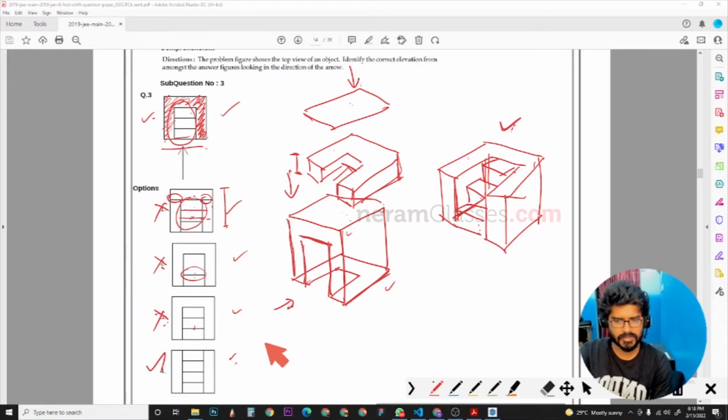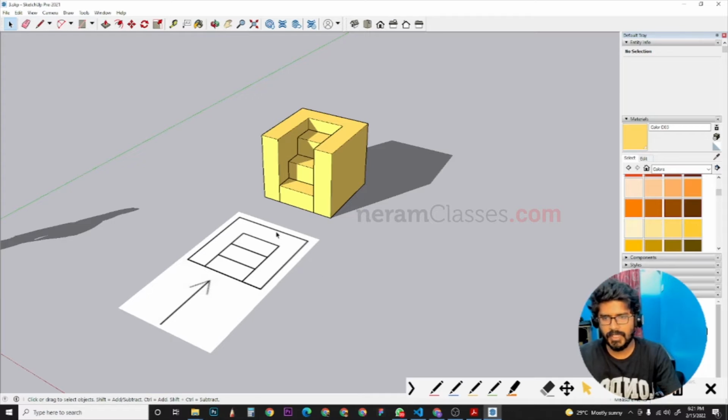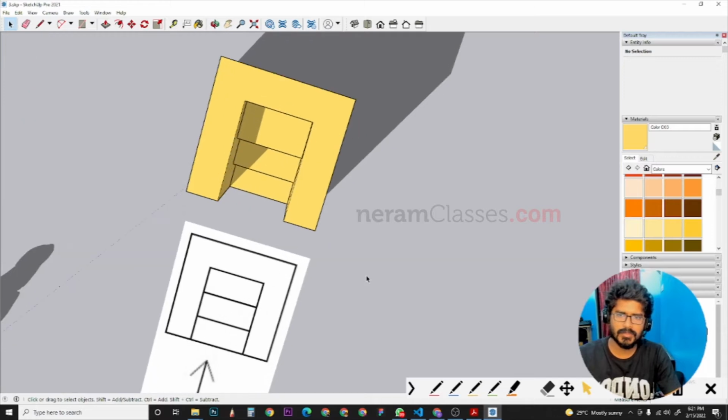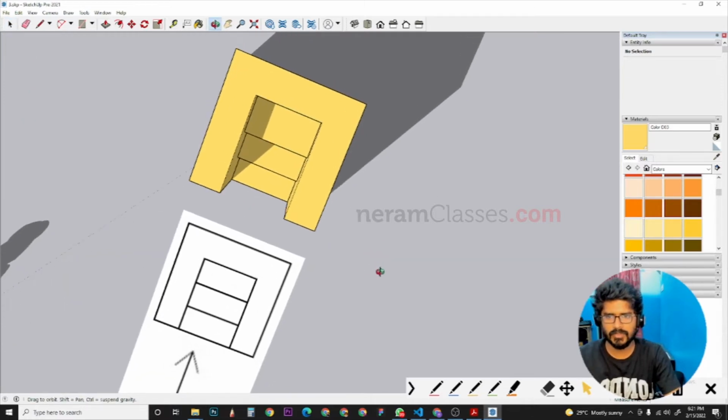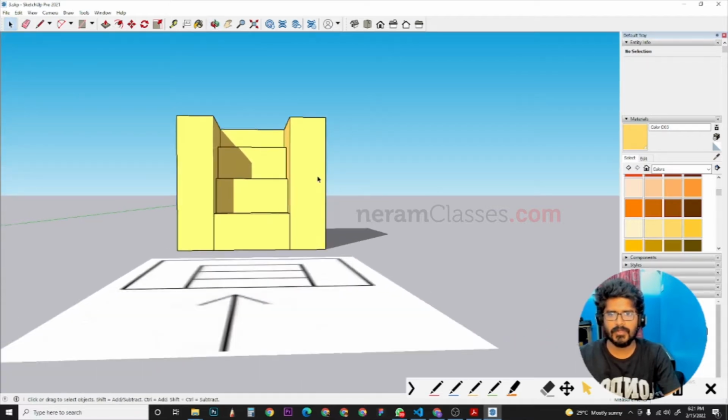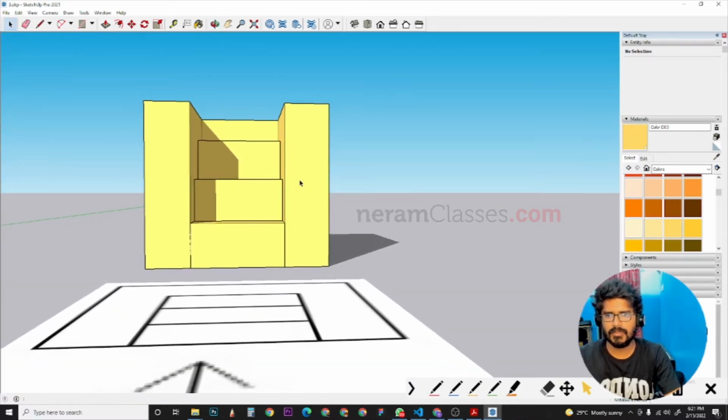I'll show you the actual 3D figure now. So this is the actual 3D figure. We have been given this top view. That is, if you see this object from the top view, it looks like this. And if you see this from the front view, we'll have it like this. That is this solid, and then 1, 2, 3 on the top division.